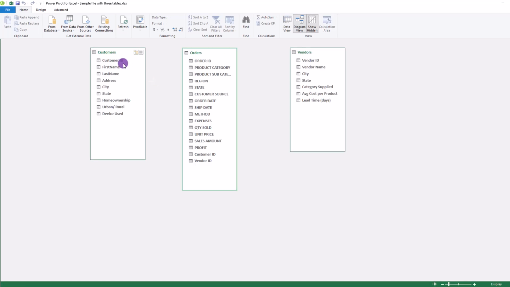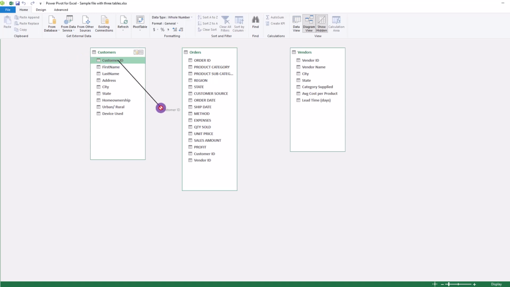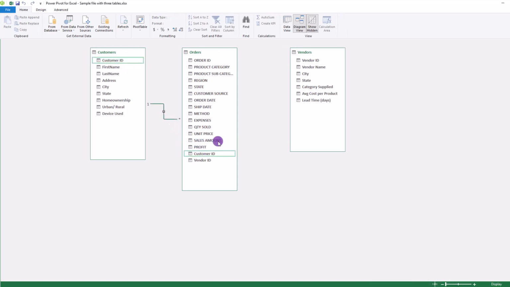In this diagram view, you'll see all your fields in each table, and you'll want to connect them by using the common field. For example, let's drag the customer ID from the customers table to the customer ID on the orders table. Next, let's drag the vendor ID from the vendors table to the vendor ID field on the orders table. PowerPivot will build a bridge, otherwise known as a relationship, between the tables. Now that our tables are connected, we can start to build reports that pull information from across them.